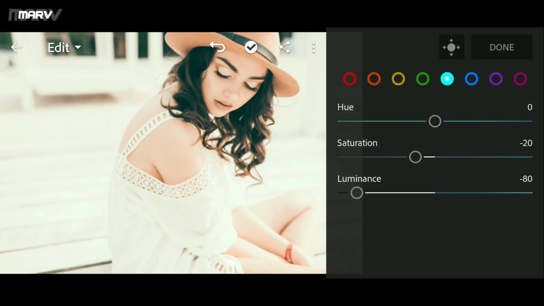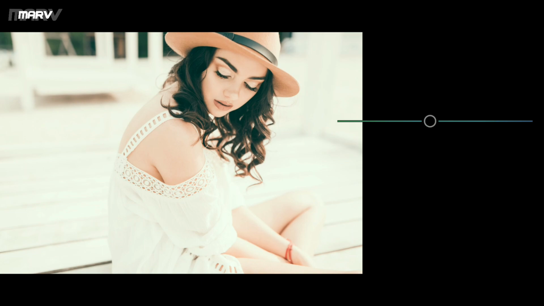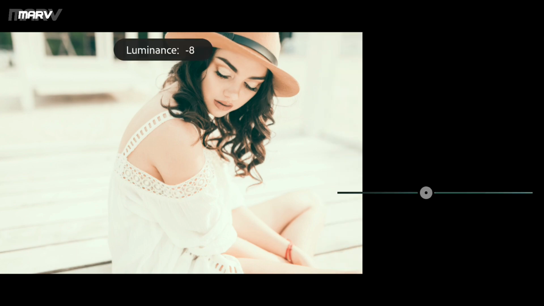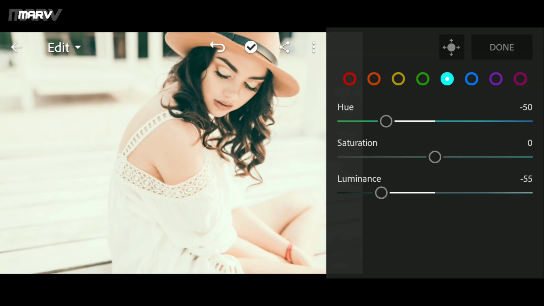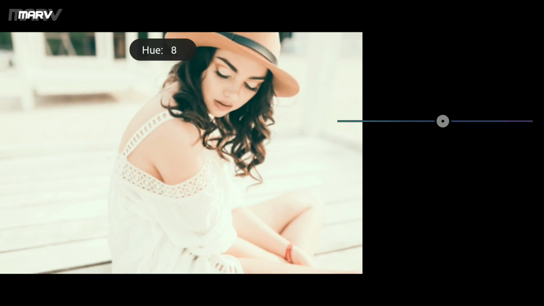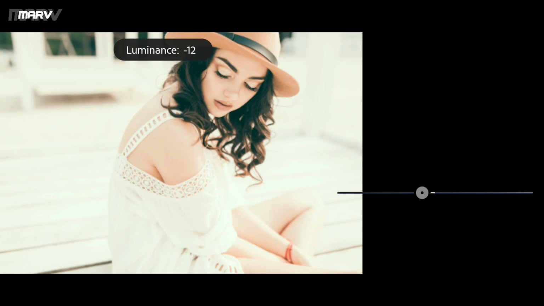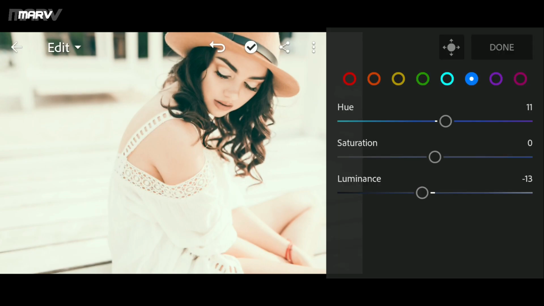Go to cyan. Hue to minus 50. Luminance to minus 55. Go to blue. Hue to plus 11. Luminance to minus 13. Done.